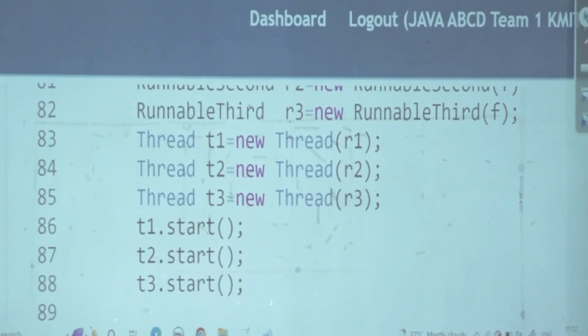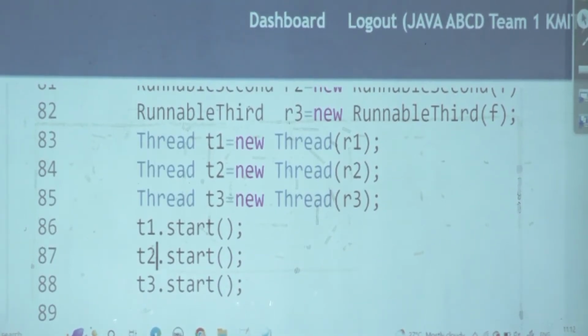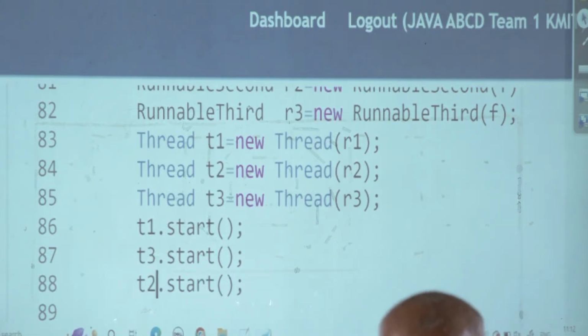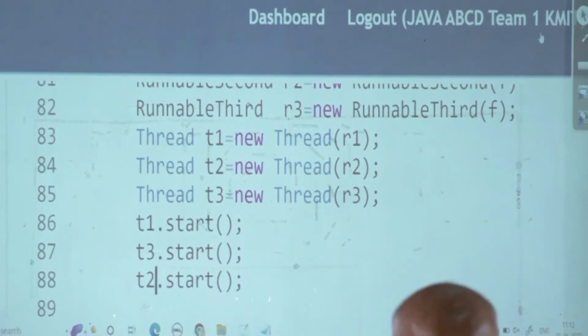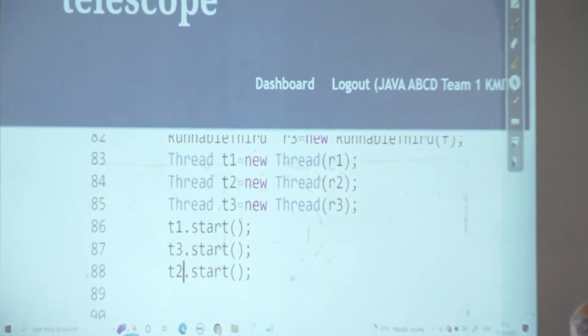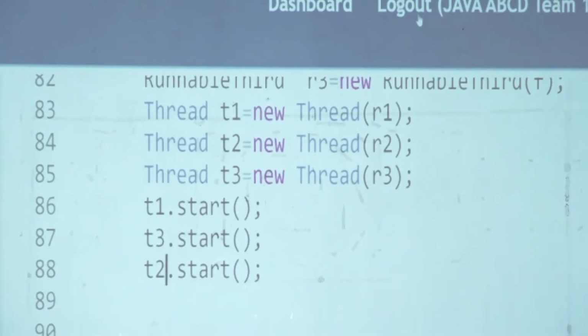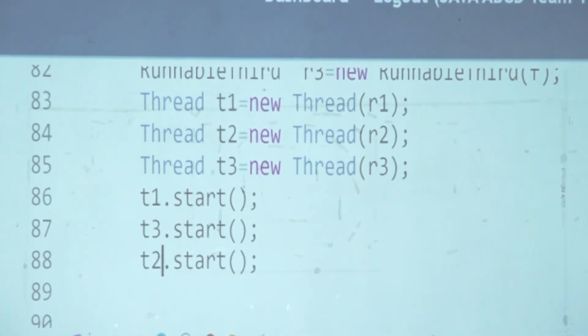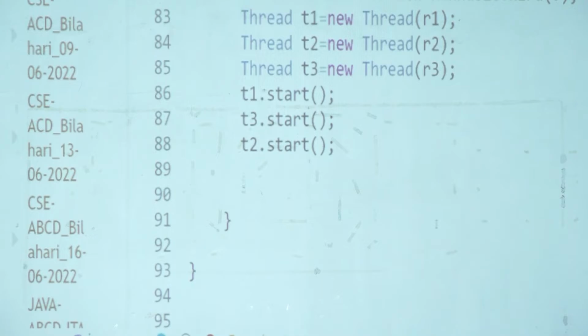So now this is the order in which we are starting. We will try any permutation of that. Let's try one or two permutations of it. So let's try 1, 3, 2. Even if I do 1, 3, 2, my answer should be first, second, third. Then only I am doing threading correctly. So let's try this and check whether our synchronization is working correctly or not.